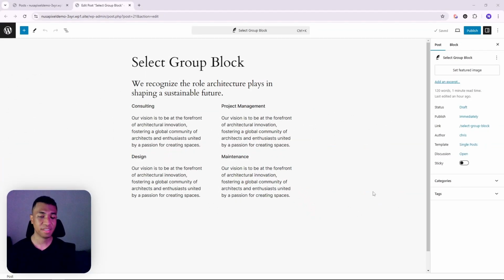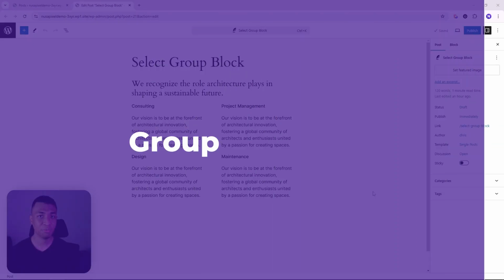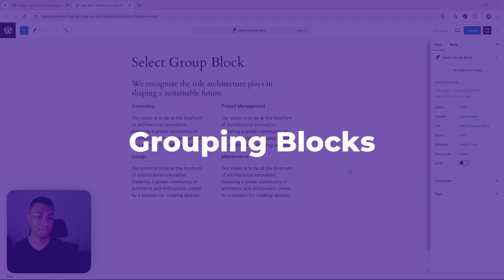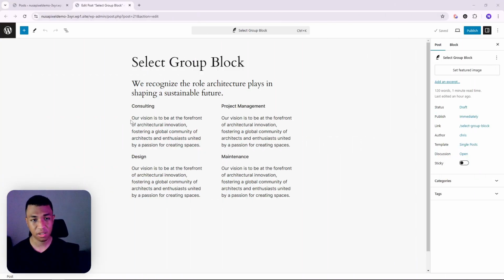The next feature is pretty simple. It has something to do with the group block. Supposedly, I want to change the background color of this text to green, but I don't want to do them manually. So what I need to do is group all the elements together under the same group, and therefore I could just apply the setting one time instead of having to do it manually multiple times across different blocks.